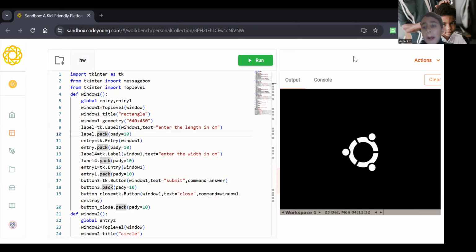Today we're talking about how to find the area of a square, rectangle, circle, and the volume of a cube. This is also a project. The project has four buttons: square, rectangle, circle, cube, and including close, which is five buttons. When you press one of the four buttons, it gives us the area, and when we press cube, it gives us the volume. When we press the close button, it closes the window and destroys it.